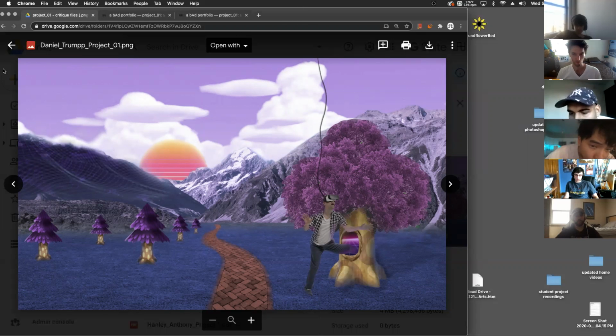Can I add on to that real quick? Yeah. I think if you use some of the colors from the sun and put that into the tree trunk where the dude is stepping into, it might help with the feeling of being drawn towards the sun instead of towards part of where the main focus is.